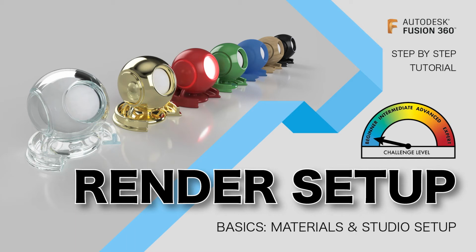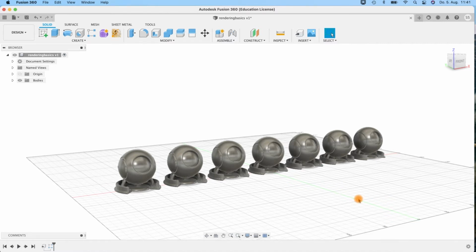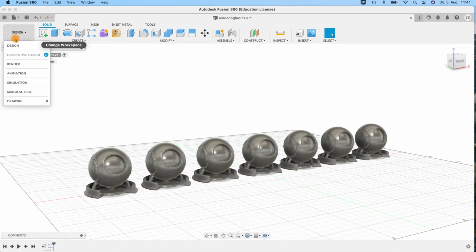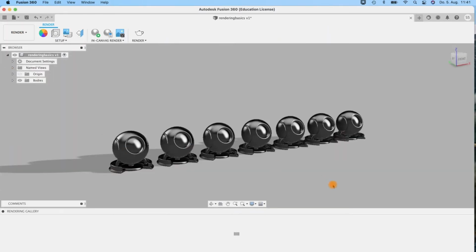Welcome to this tutorial where I would like to give you an introduction into rendering and how to set up a nice little, more or less photorealistic image in Fusion 360. So when you've got your design, I just prepared some shader balls. Then switch here from design to render. And the first thing that you will see is that actually a standard steel material is applied here.